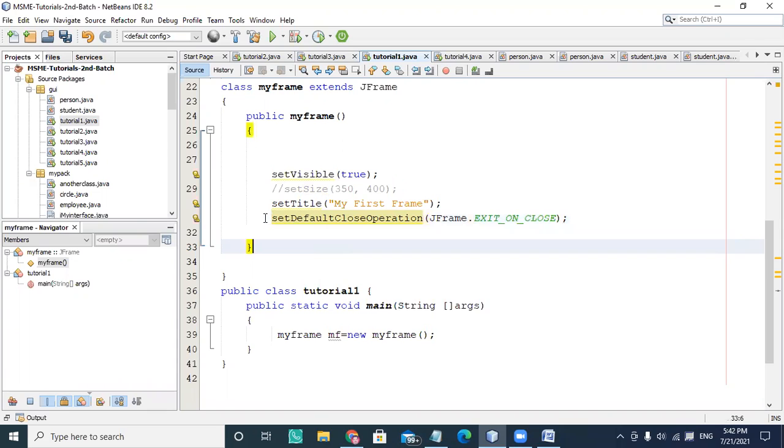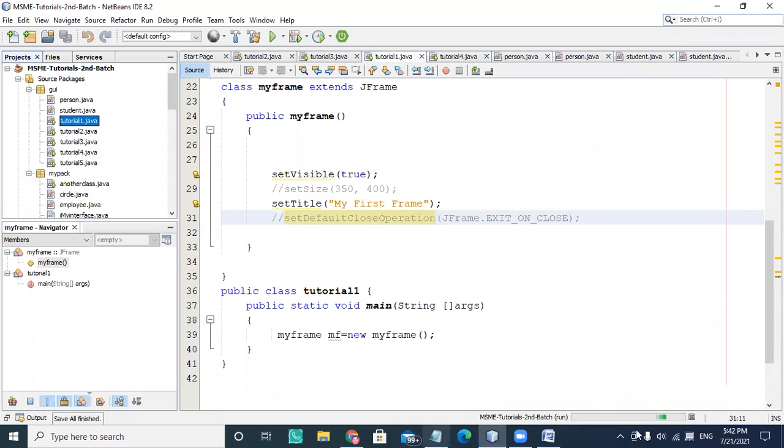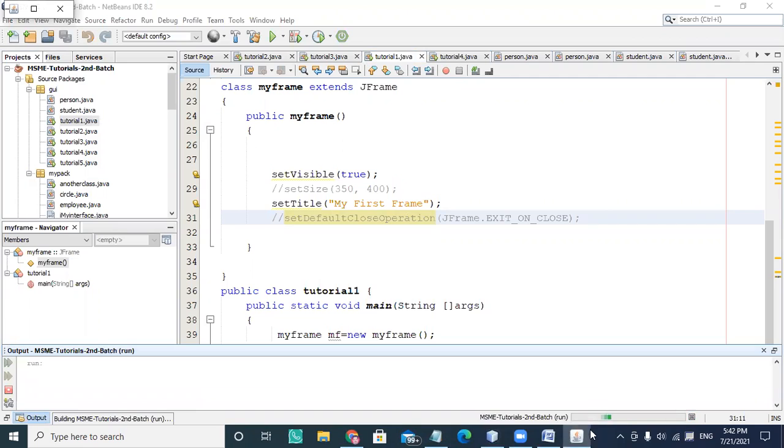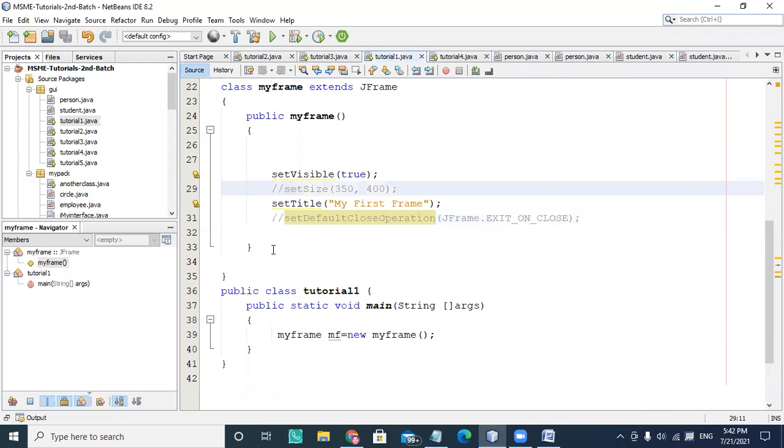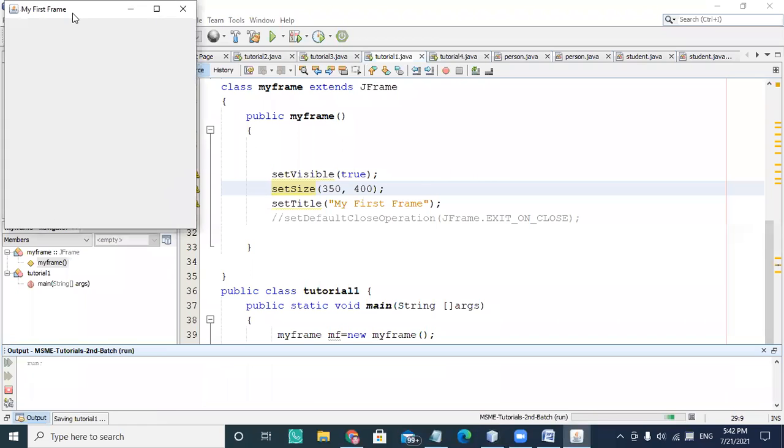So whenever I click on close, at that time this function is getting called and it's closing my application from memory. If I'm not using this, and I keep on running this file, it's going to show the output here. Okay, so I have to close this forcefully through some option. So it's saying build stop options are available. So now I'm clicking on set size and running again. So I can open n number of frames here.